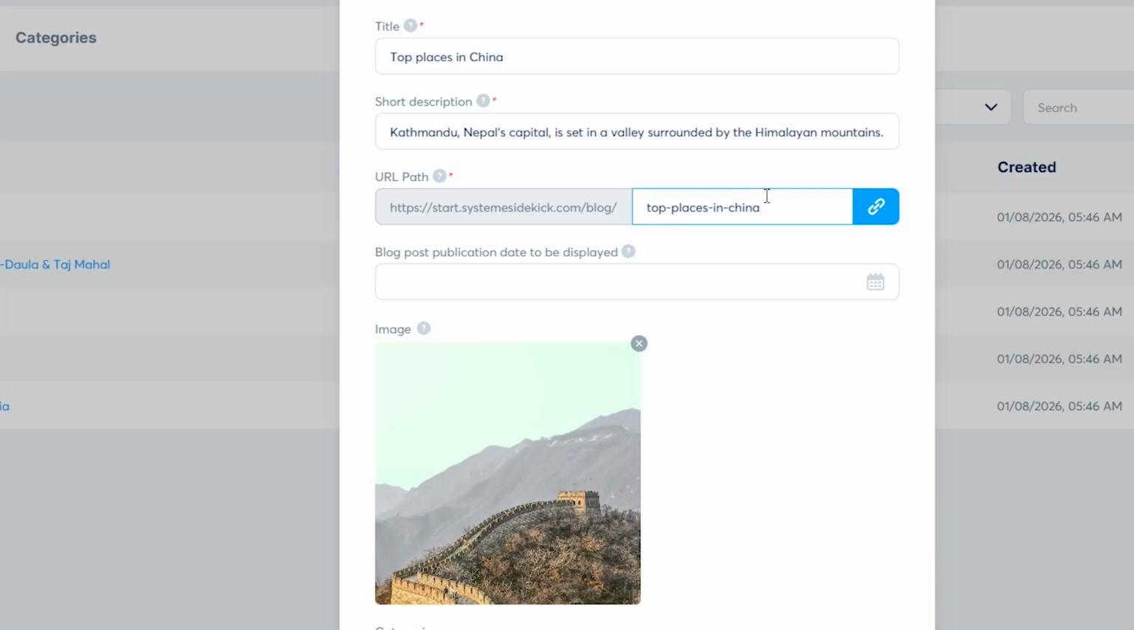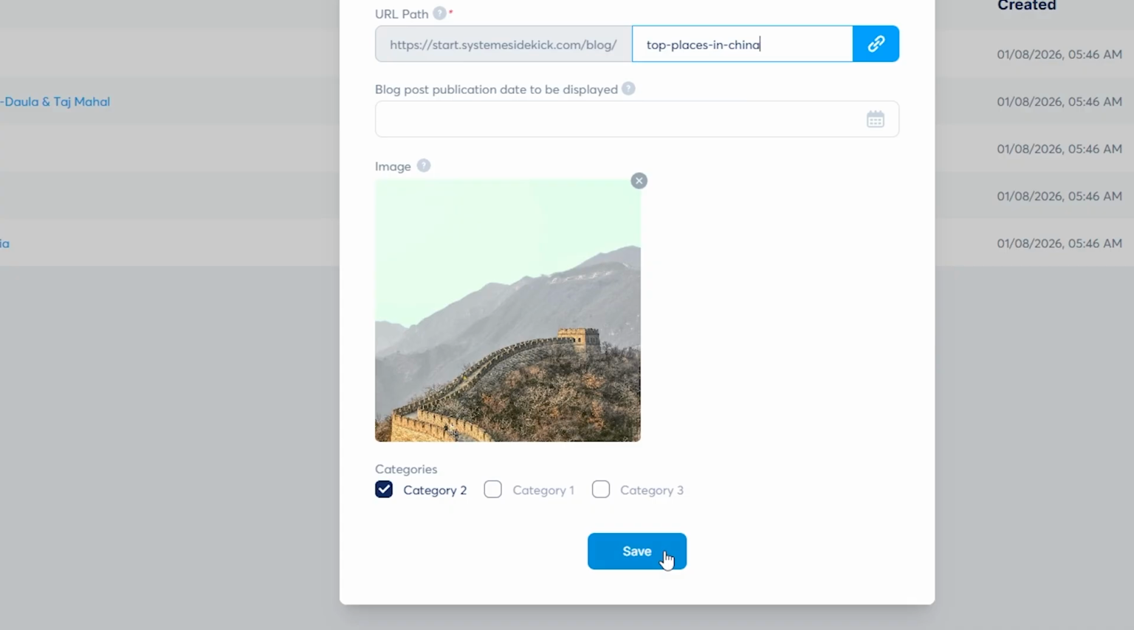So ideally, it should match your title and have hyphens in between, and your title should match what you anticipate people would be searching for. For now, I'll just click save and exit out of here.